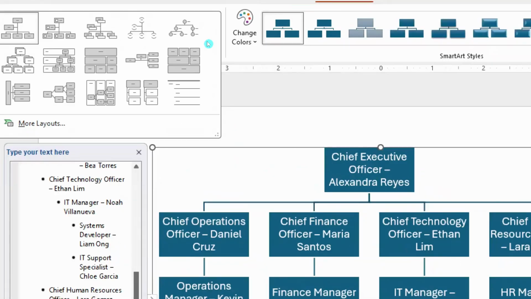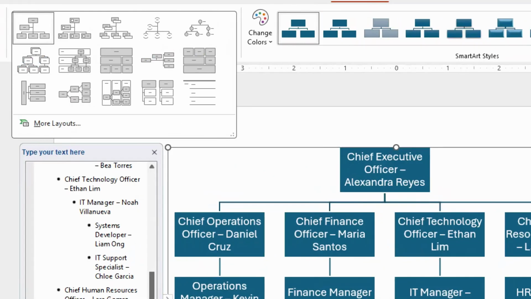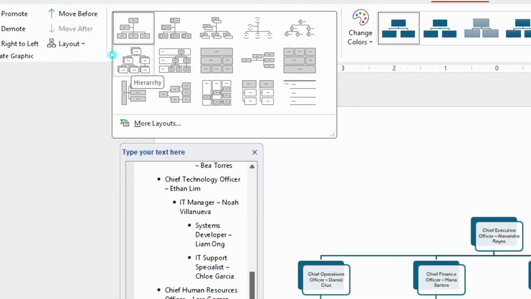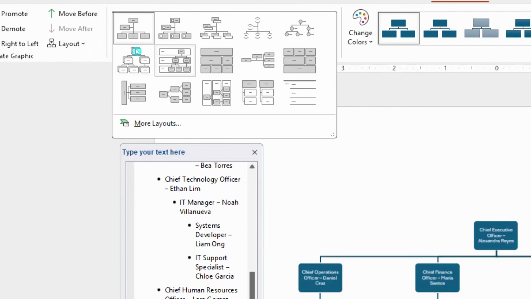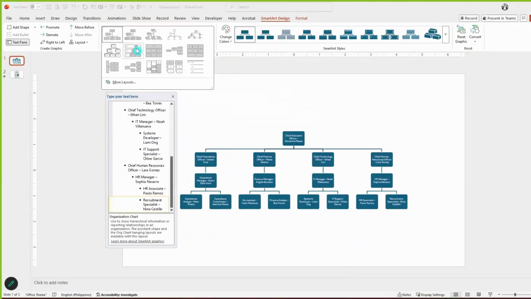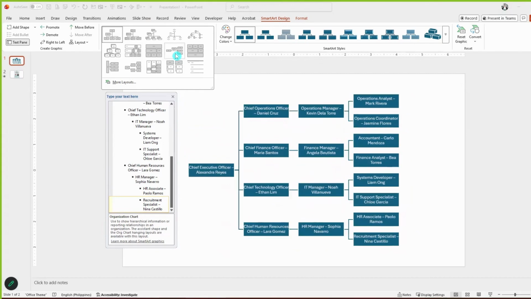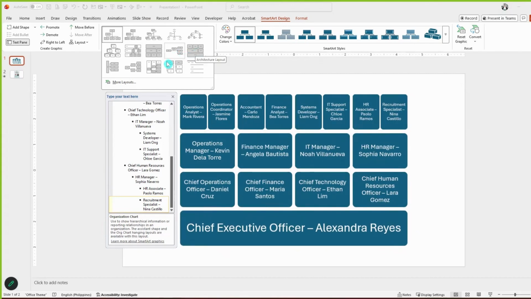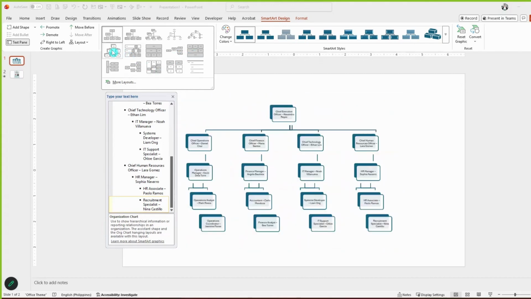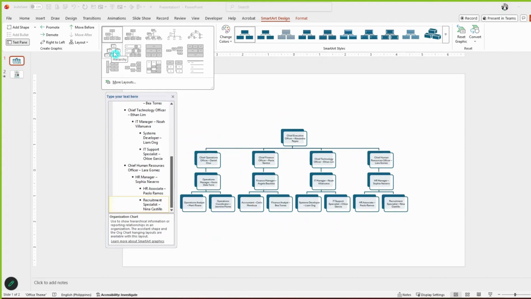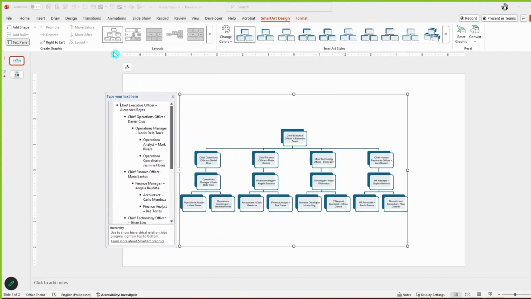So let's just say that I want to choose this one, right? This one is named hierarchy. And as I hover over them, let me just zoom out once again. As I hover over them, it is already giving me an idea of how they would look. So in this case, I would prefer to have this one. So I'll just click on hierarchy.